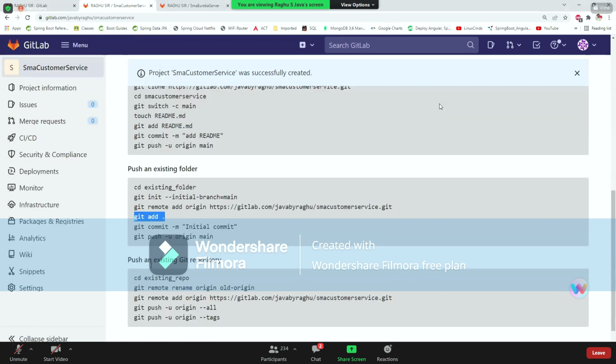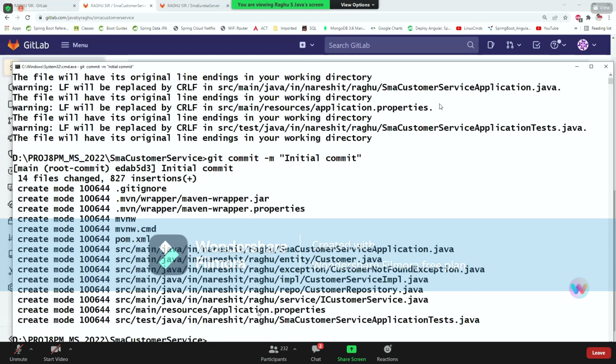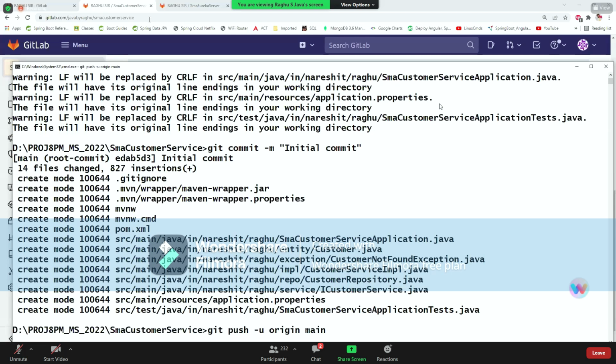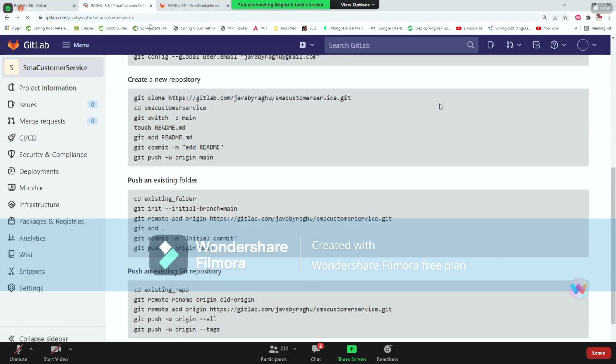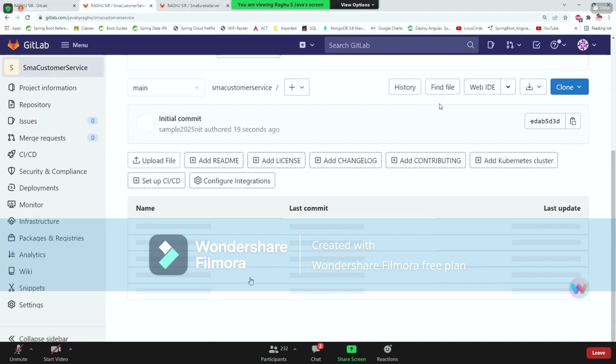Now you give one message for why we are committing. One command with some message. Initial commit only I'm giving. Okay, git push origin main. Like this, I'm executing the command. Wait for a second. Okay, code is done here.